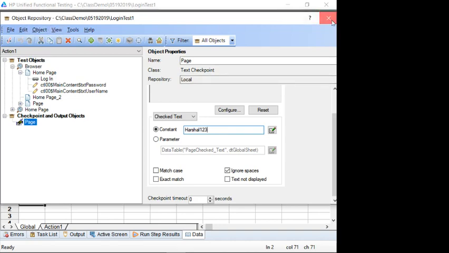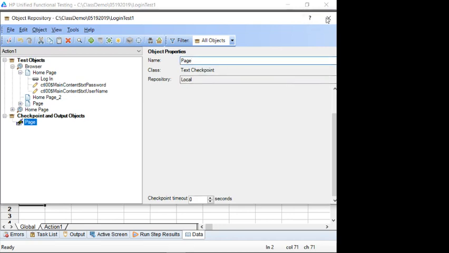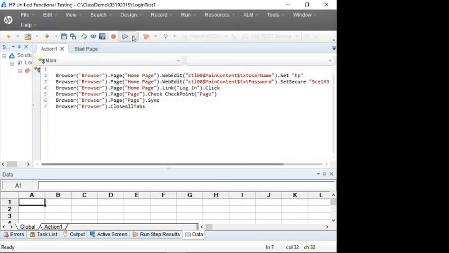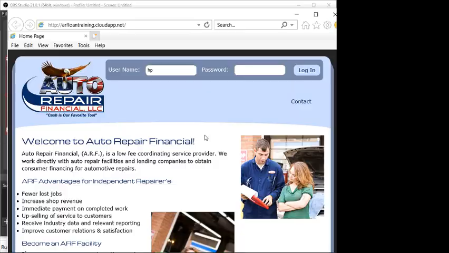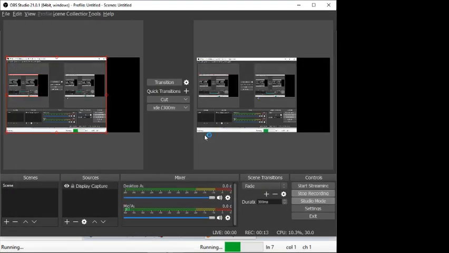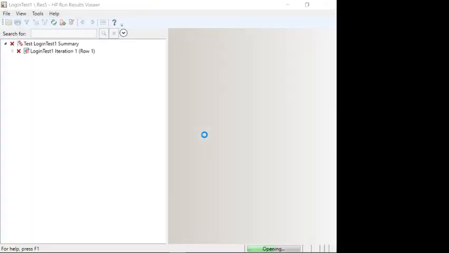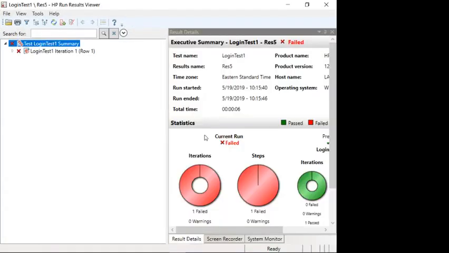So now I'll go and close this one. Okay, I changed the value, right? And I'll close this one. And if I run it, it's gonna fail my test case, okay? So now my test case is failed.